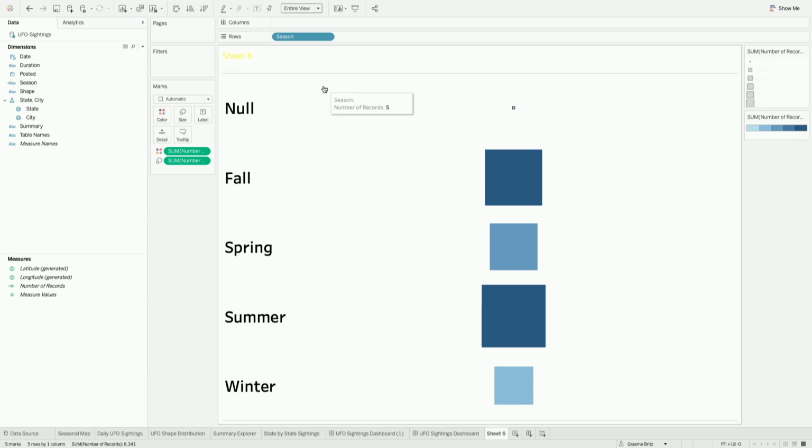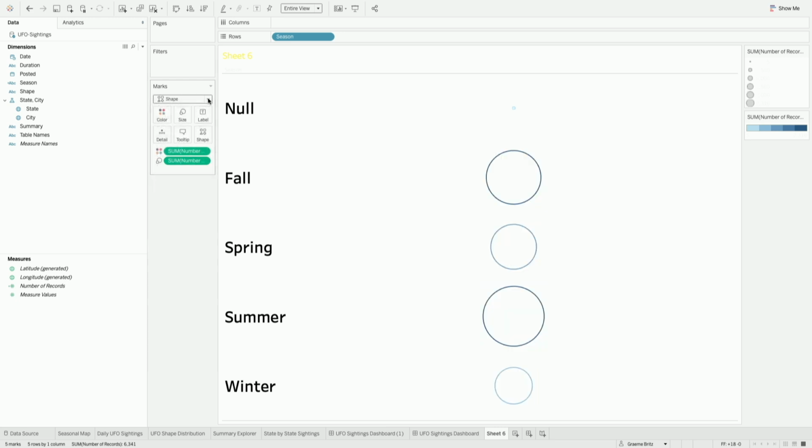So we talked about position being on the XY axis. We talked about size. We talked about color. The last one is shape. So shape is hidden. We hide it because we don't want you to use it a lot. That is because shape is the hardest for our brains to understand. So shape is hidden on the drop-down menu on the marks card.